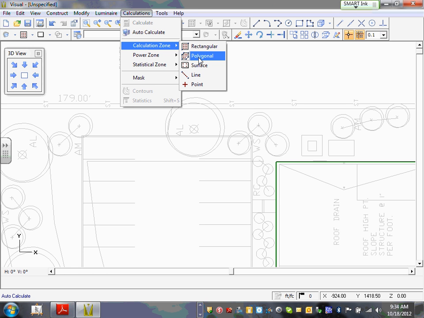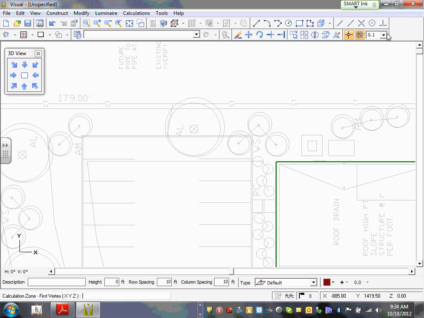I don't use surface. Why don't I use surface? Because I don't have a building around the parking lot. In the room, I use the surface and I pick the floor, I'm done. For the parking lot, I don't have a building around the parking lot. So I need to build that calculation zone at 0, right? Because it's at the ground level. So pick this one and make sure you're at point 1 and click.